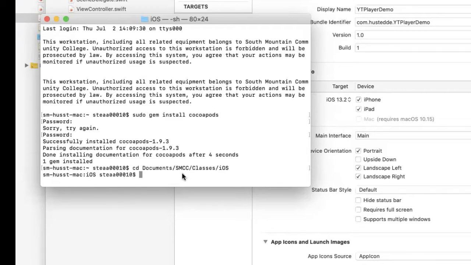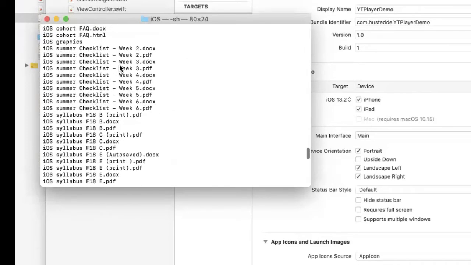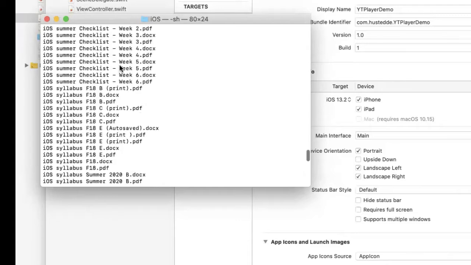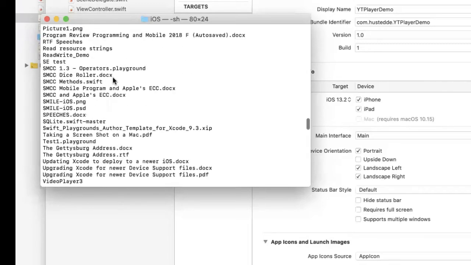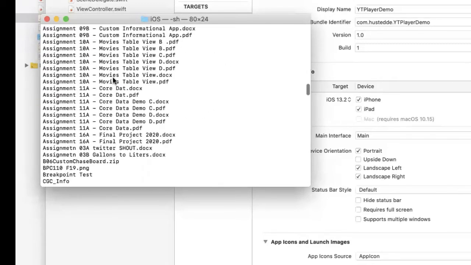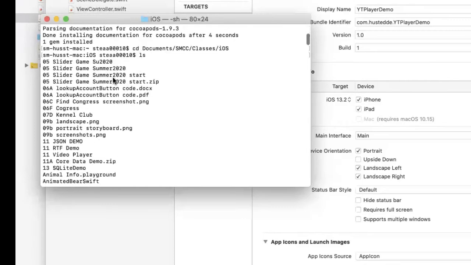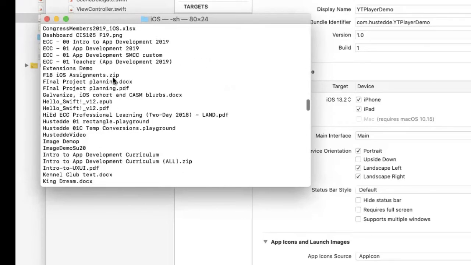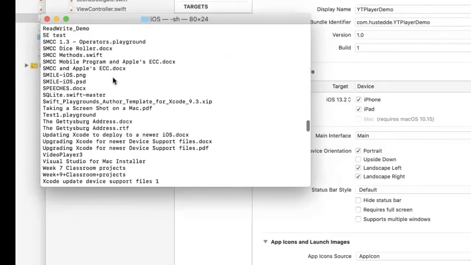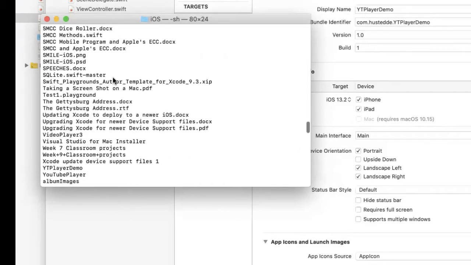Now, if you want to, you can always do an ls. It'll do a listing of everything. These are all your files and your projects. So I should see in here one that is YT. I guess all the folders are going to be towards the top here. So there's my YT player demo. That's where I want to go.